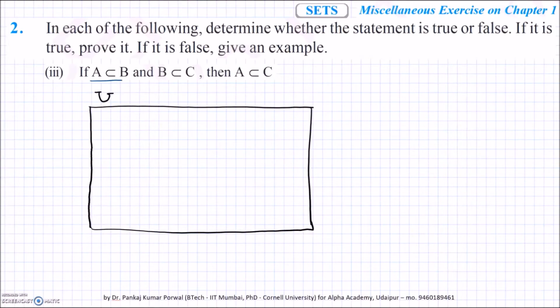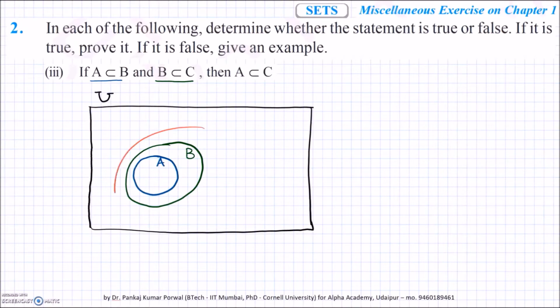So we are given that A is a subset of B. This in the Venn diagram I can denote by two circles, where the circle corresponding to A lies completely inside the circle corresponding to B. And the second statement is B is a subset of C. That means the circle corresponding to B will lie completely inside the circle corresponding to C. Here we can see that the circle corresponding to A lies inside the circle corresponding to C. That means A will always be a subset of C. So this statement is true. So this will be one way of proving that if A is a subset of B and B is a subset of C, then A will be a subset of C.